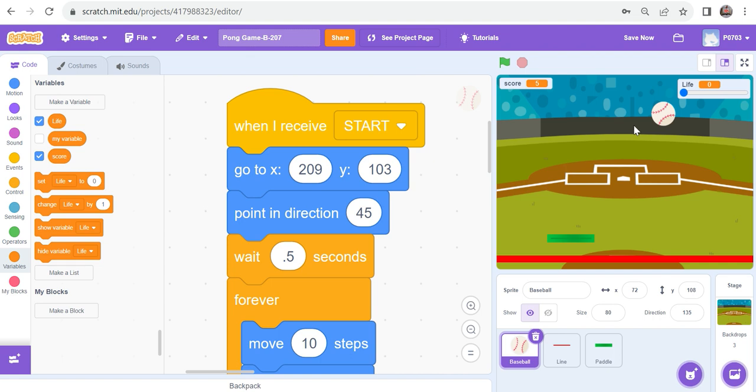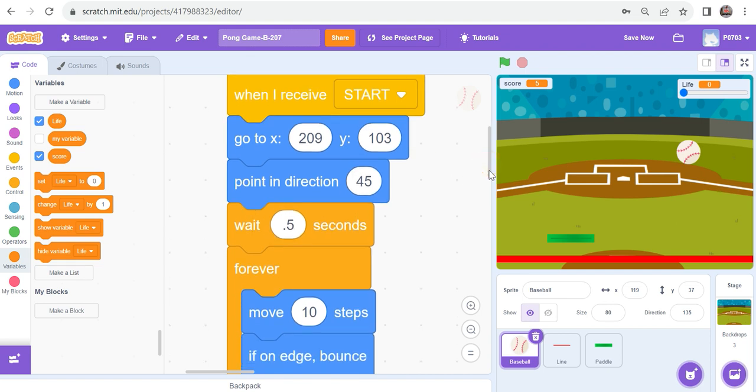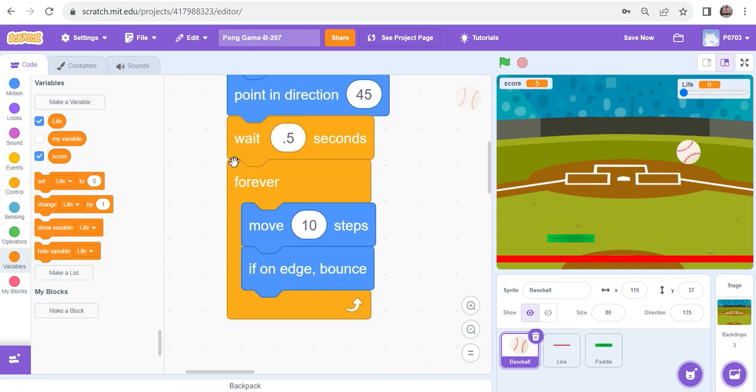It will point in direction 45 because I don't want to drop it at the same position. I want it to move in a slanting mode like this, diagonally. So that's why point in direction 45, wait 0.5 second so that the player will get time, and forever it will move 10 steps.